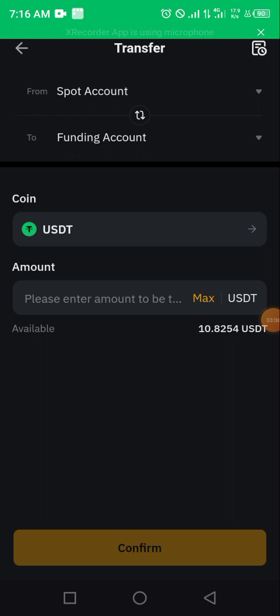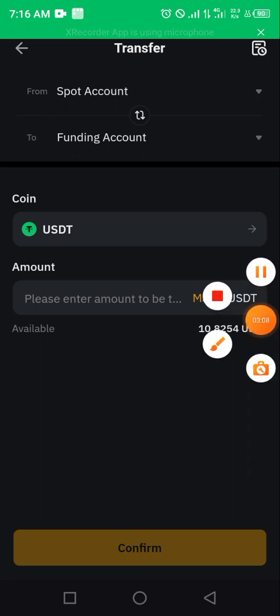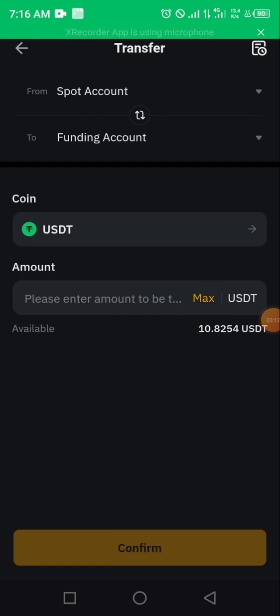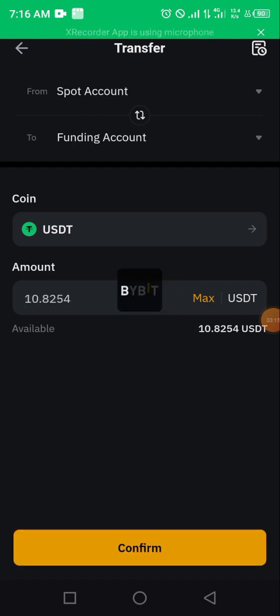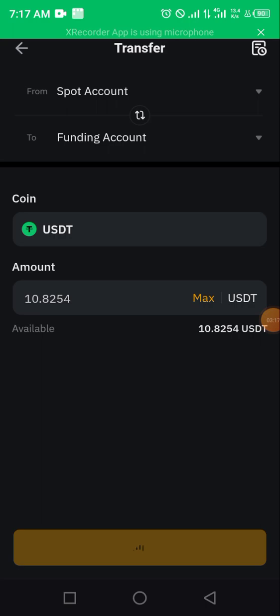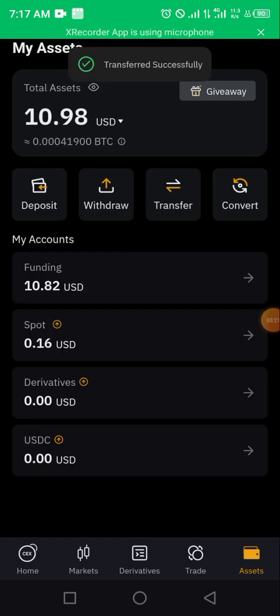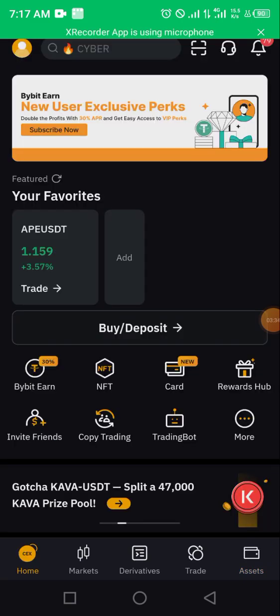You are asked, do you want the maximum to be moved, or just a portion? We'll click maximum, then we'll confirm. So this is the first thing you have to take note of before you carry out any sell on your Bybit. The money must be in your funding wallet before you go to your P2P. This being done, we'll now proceed to our home page.